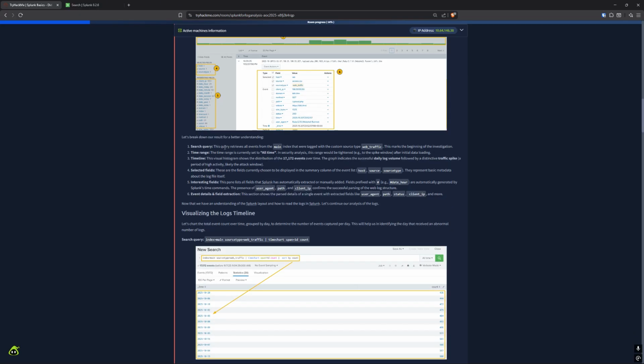Search query: this query retrieves all events from the main index. Time range: the time range is currently set to all time. In security analysis, this range will be tightened after initial data loading. Timeline: the visual histogram shows the distribution of 17,000 events over time. The graph indicates a steady daily log volume followed by a distinctive traffic spike, a period of high activity, likely the attack window.